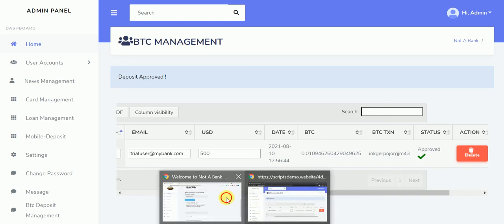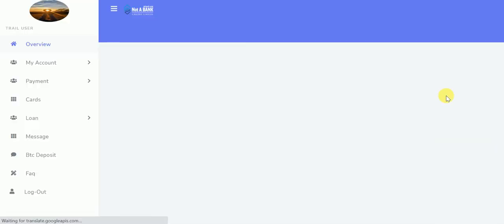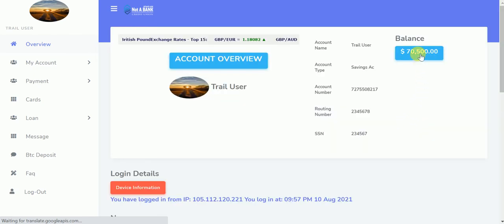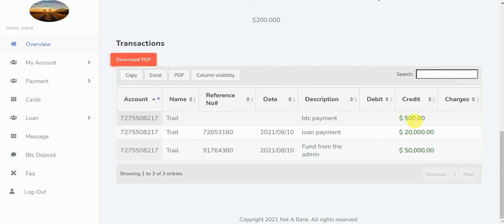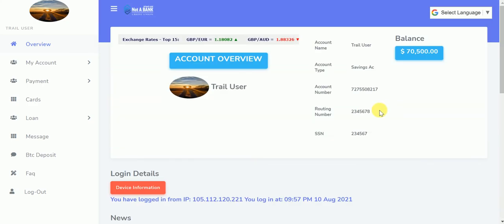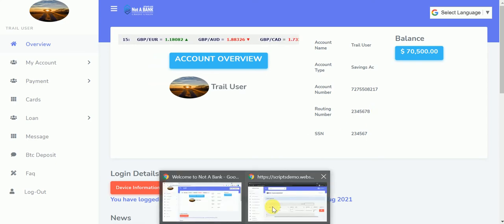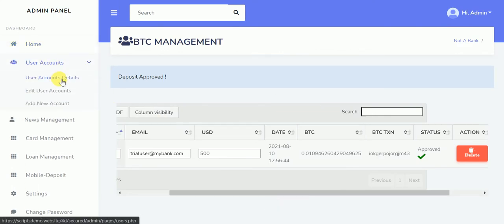Now if you come back here and come back to overview, you can see 500 has been added, and you can see it here. Now another thing I'd like to show you is the transfer. Let me make a quick transfer. Before doing that, I would like to explain something about the transfer, the way we customized this script.